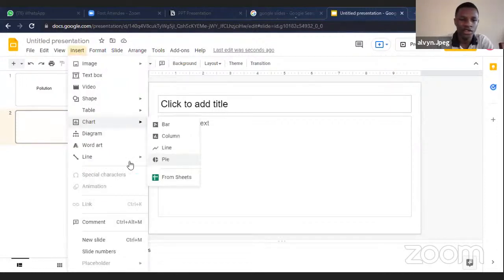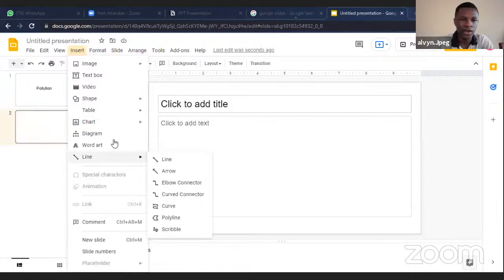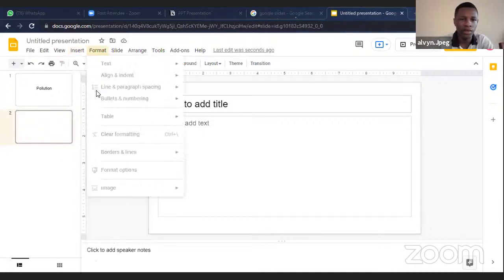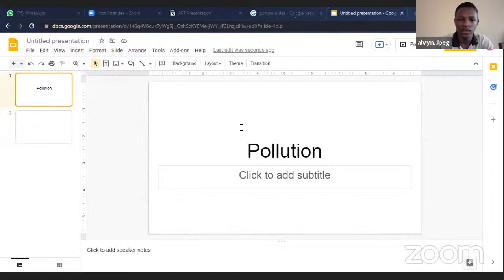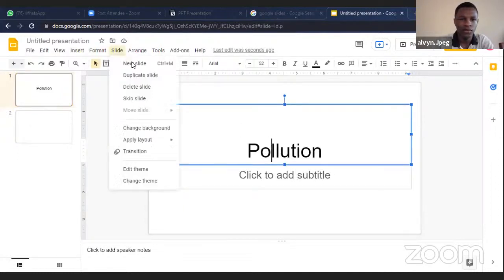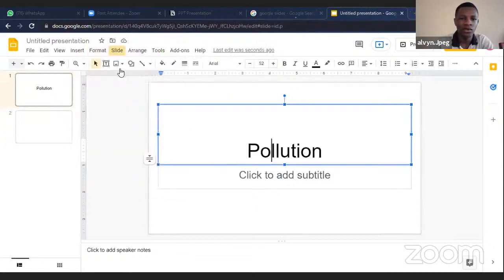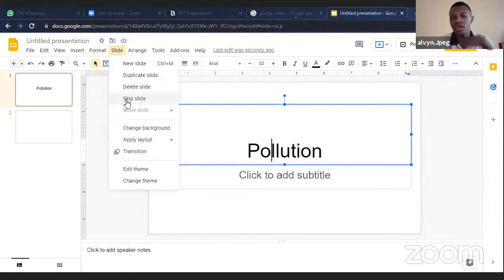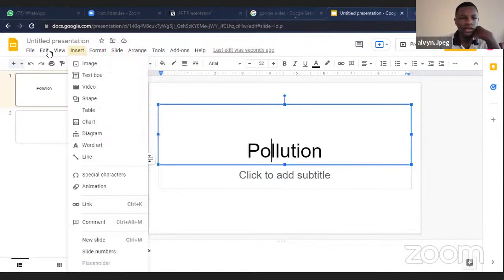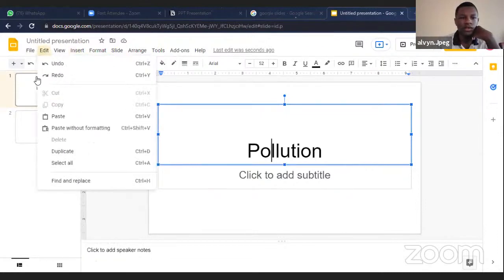Then insert all your basic things, here. You have your chart, your pie chart, your lines. Word art, of course, I forgot to mention, but it's also here. Then format, you have to first select something to format. Now you can format text, bold, italics. Those things are in format. Then also slide, where you add, delete, duplicate or skip. Those are the basic things here.